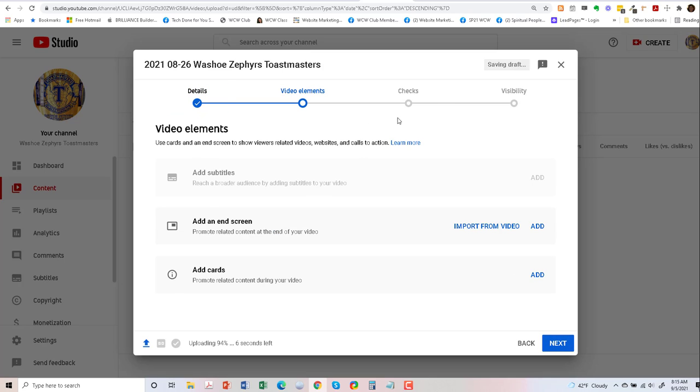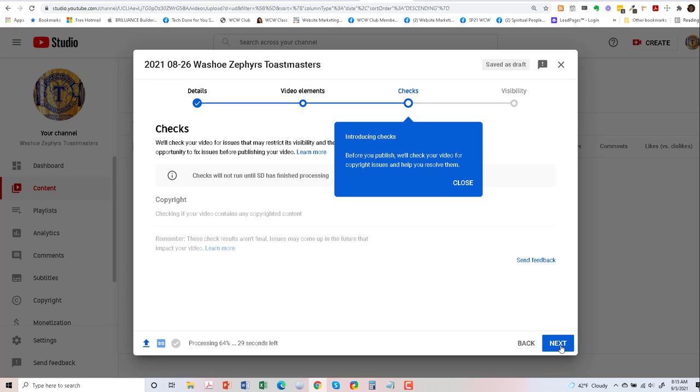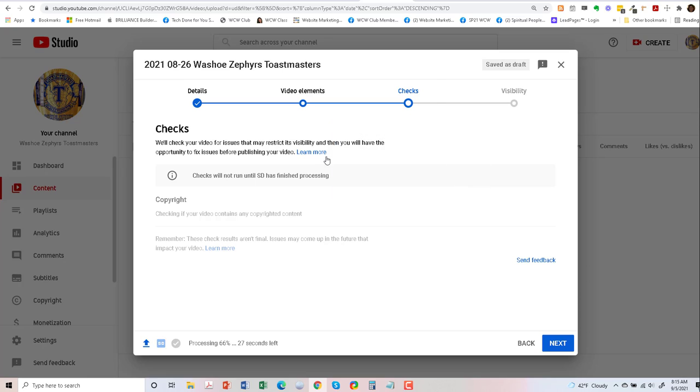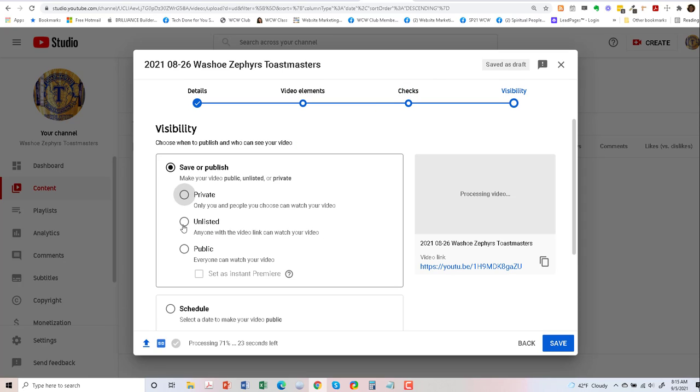You can also customize your settings so that might be your default. And then let's go to next. There's checks that you could do. So let's go to next, and I'm going to make this unlisted.